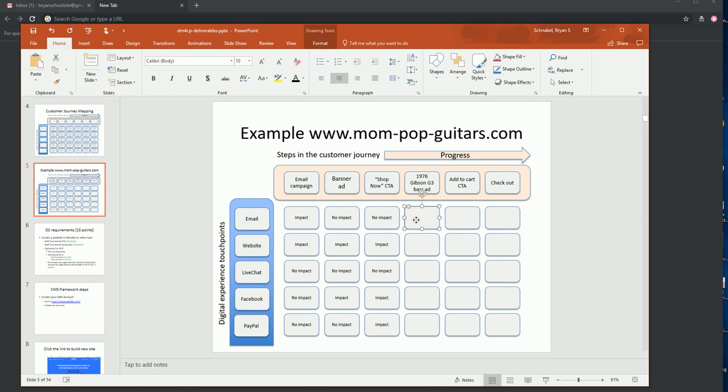Okay, the Gibson G3 ad is not in the email, although maybe it should be. It is on the website. It has a live chat button. It is on our Facebook. And it does have a call to action linking to our cart.